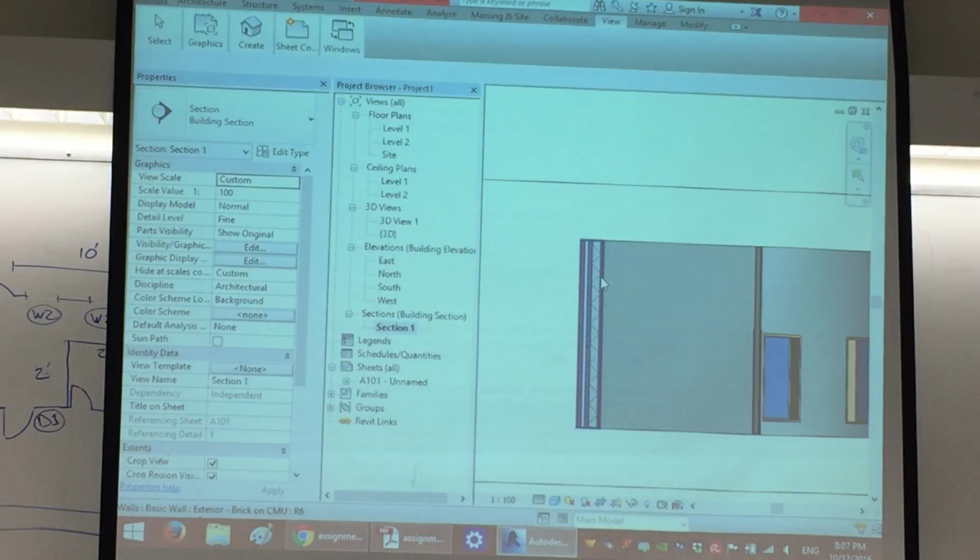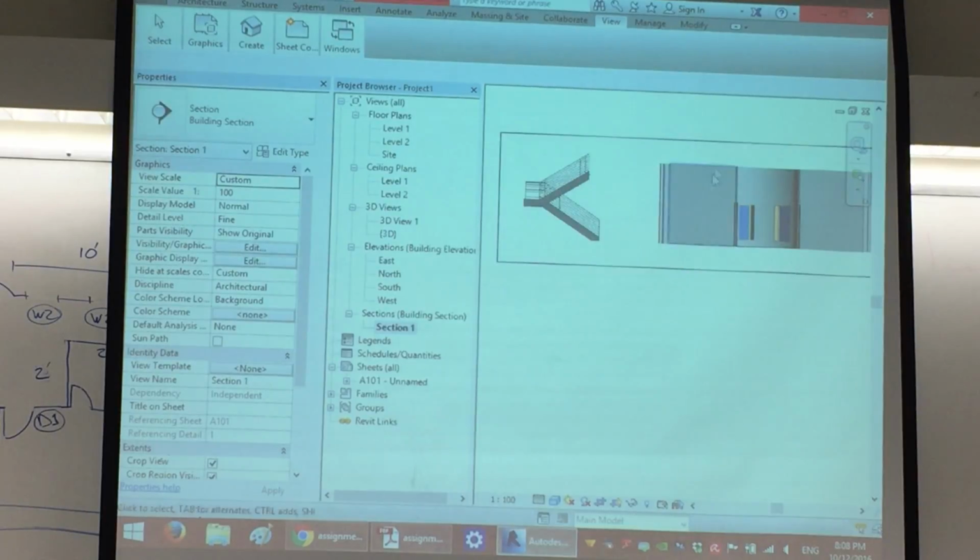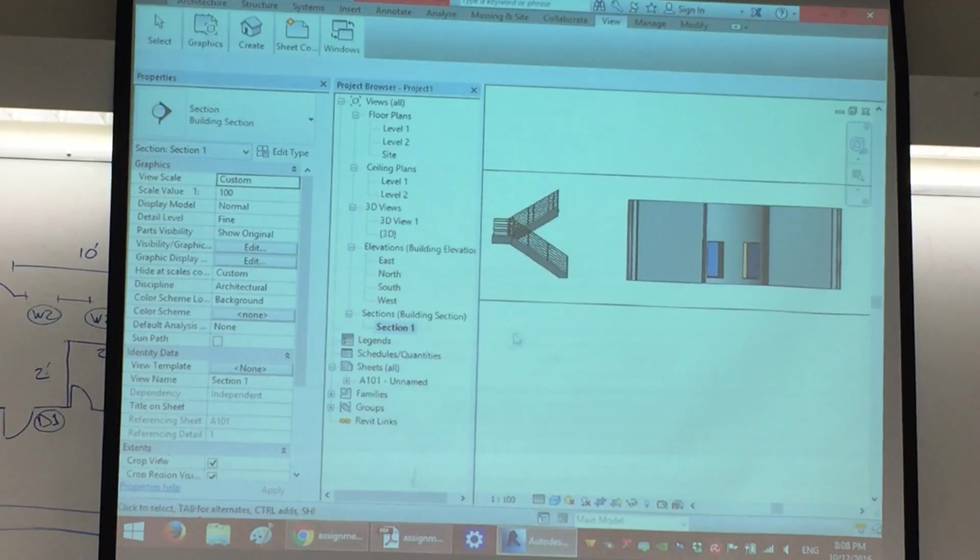There's some section that should be added over there. Section, double click. Okay guys, so this is adding a section. You already have 4 elevations. So for your homework in your term project, if they want 2 or 1, this is how you add a section.